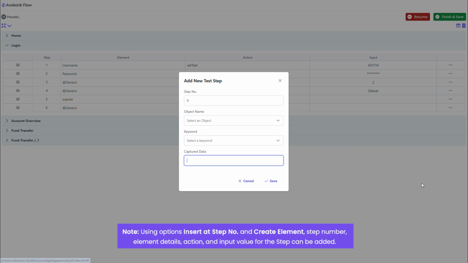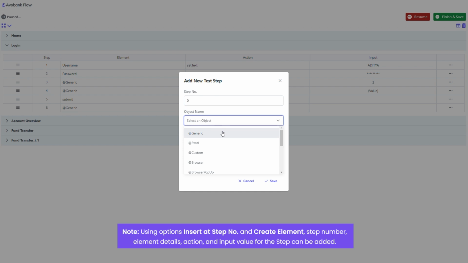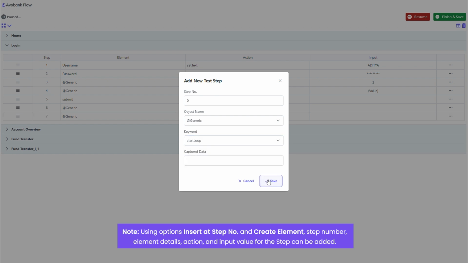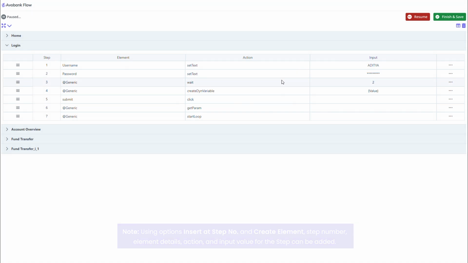A point to remember is when working with the Insert at Step Number option and Create Element options, you get a pop-up where you can specify the step number, element details, and choose an action for that element. You may also enter an input value if required in that test step.